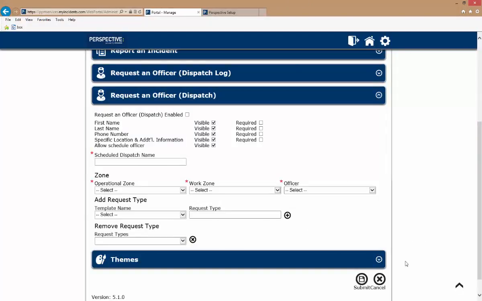Let's get started. As with the previous videos you may have already seen on setting up the web portal, at the top of this section is an option to enable this functionality. If you do not use Dispatch, ensure you uncheck this box. For the fields that are listed below, ensure that you make them visible and potentially required as you see fit.